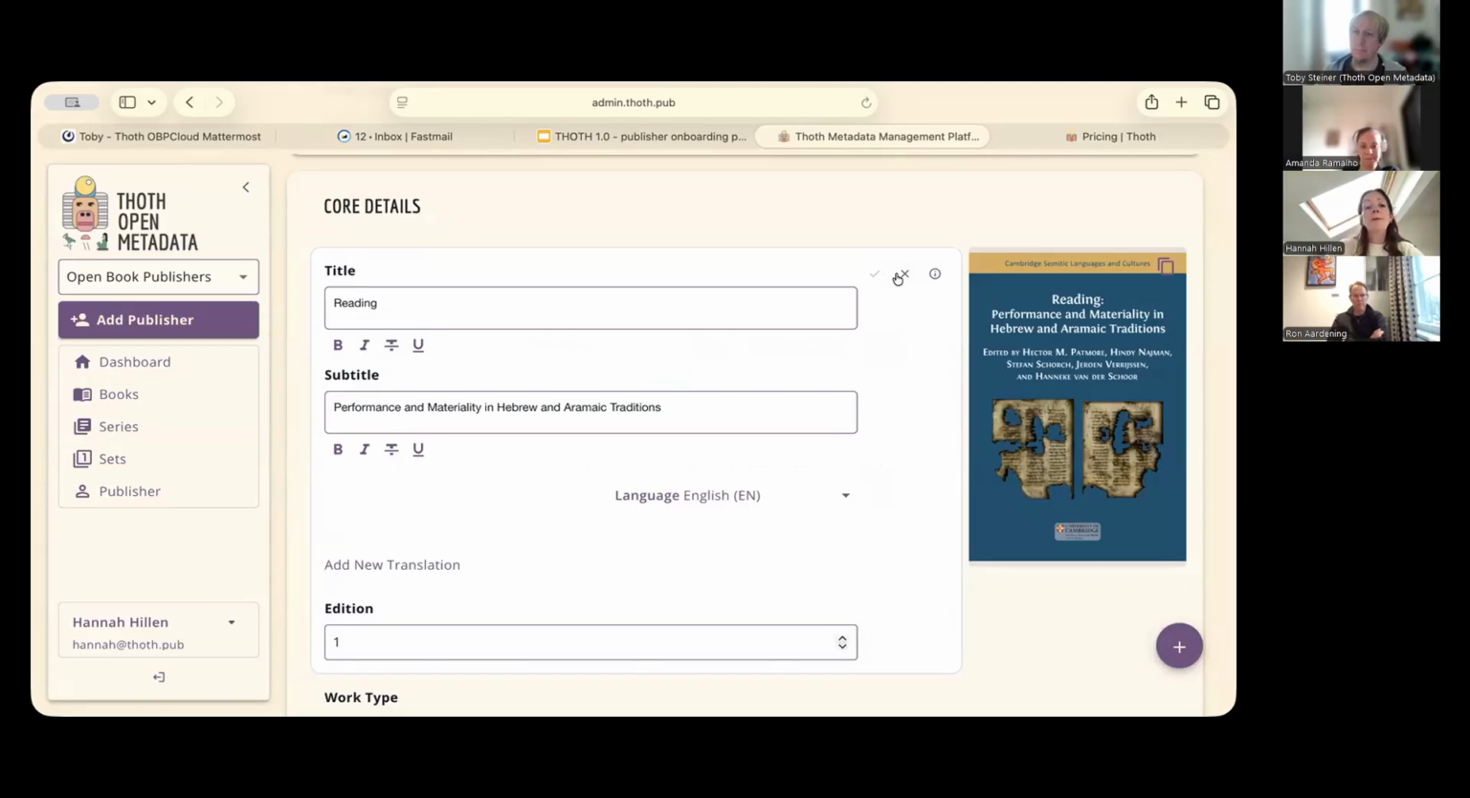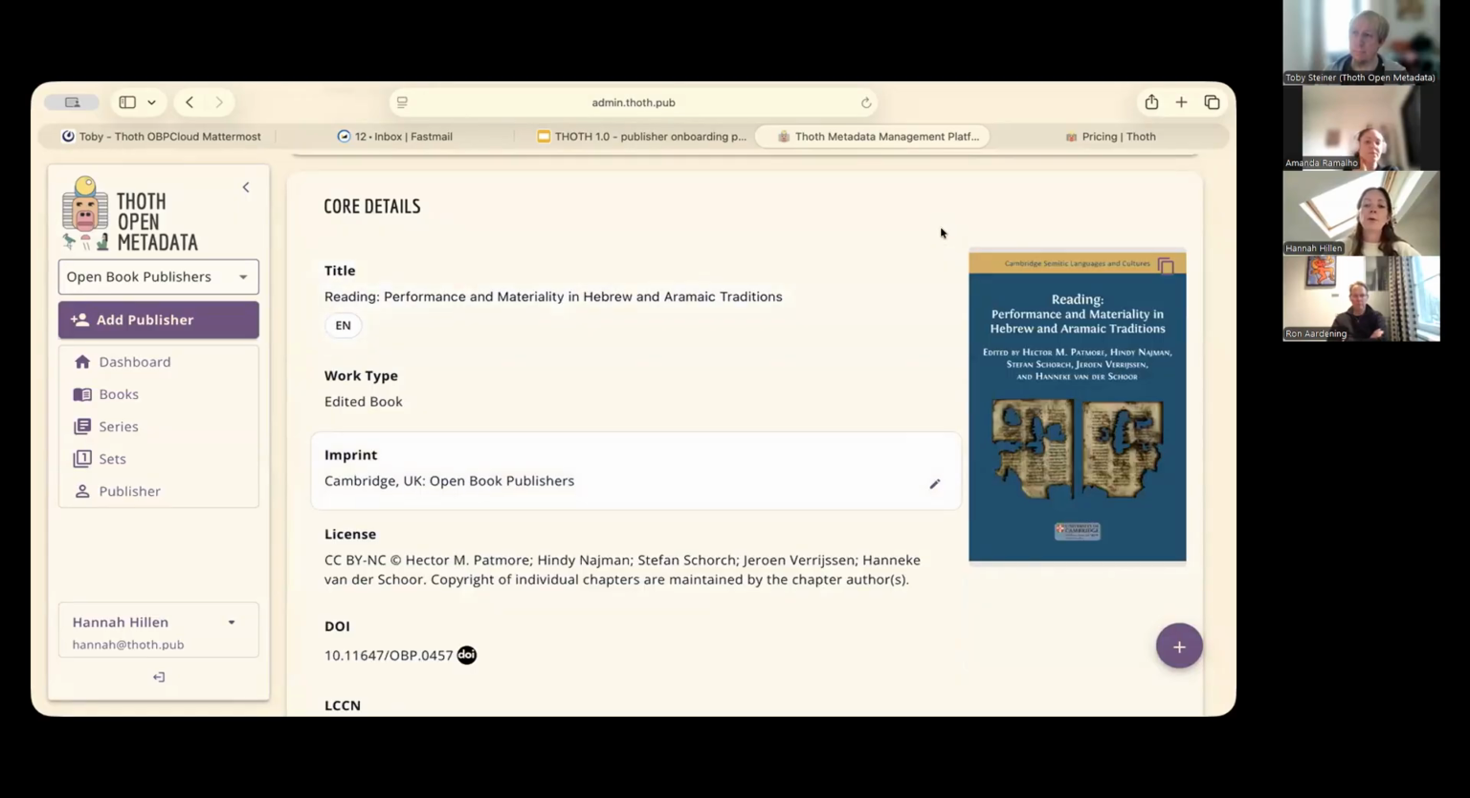When you're happy with the metadata that you've edited, you can just click the little yes tick or click no, and it won't save the changes.